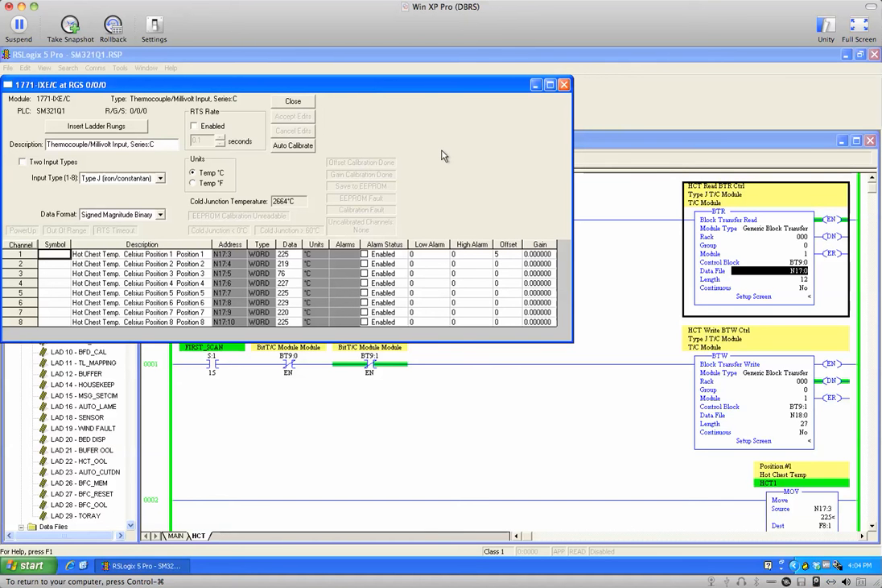So that is how you set up IOConfig for an intelligent module in a rack, whenever all you have are the block transfer read and write instructions at your disposal.